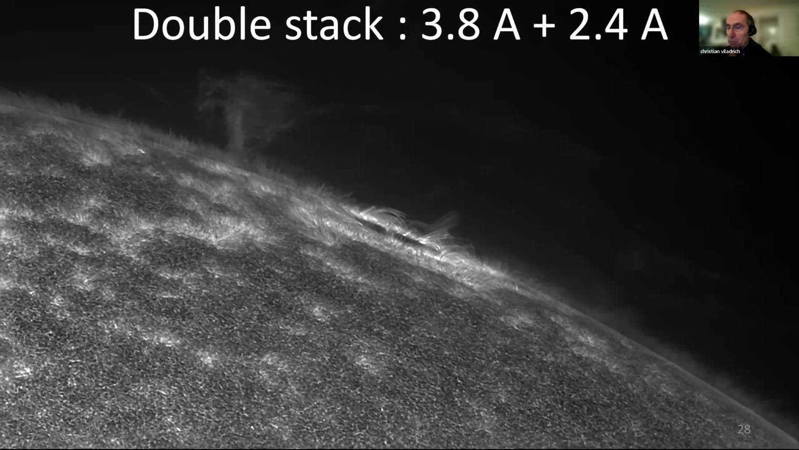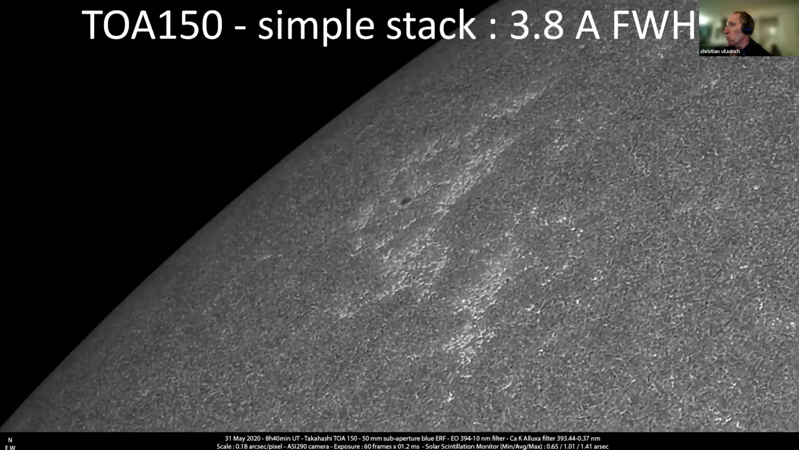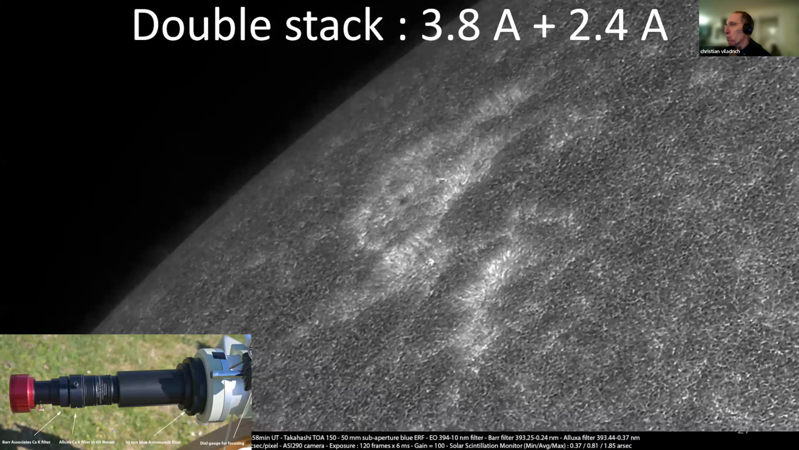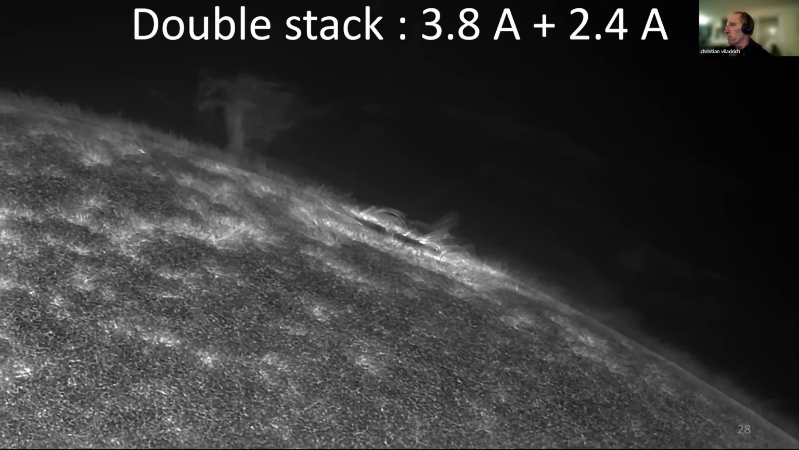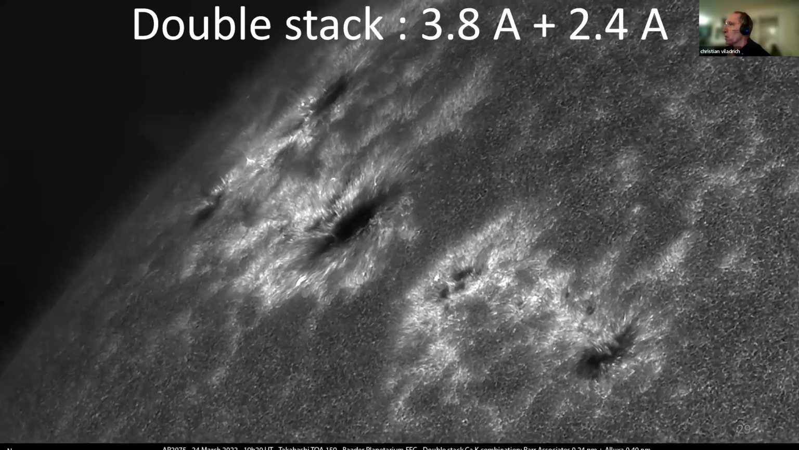Going double stack is really very interesting in order to improve the contrast. You see the difference is huge. It's very interesting to go double stack. Here we can see some micro flares and some flares, macro flares also. This is double stack.